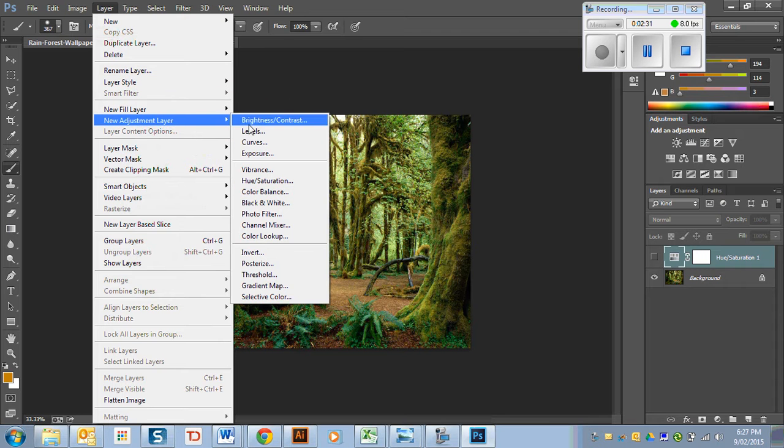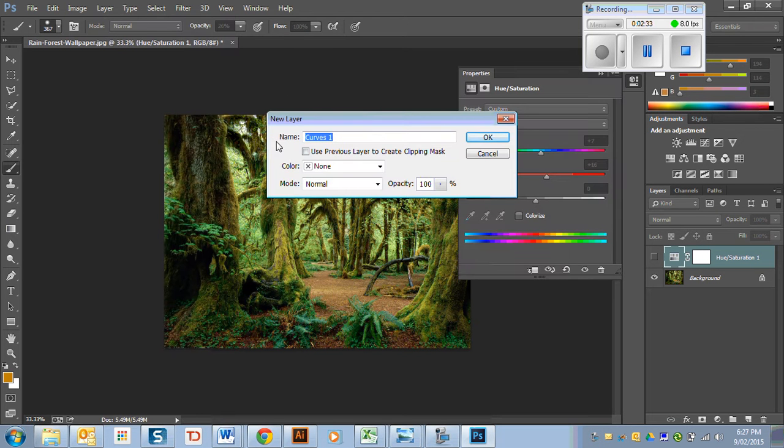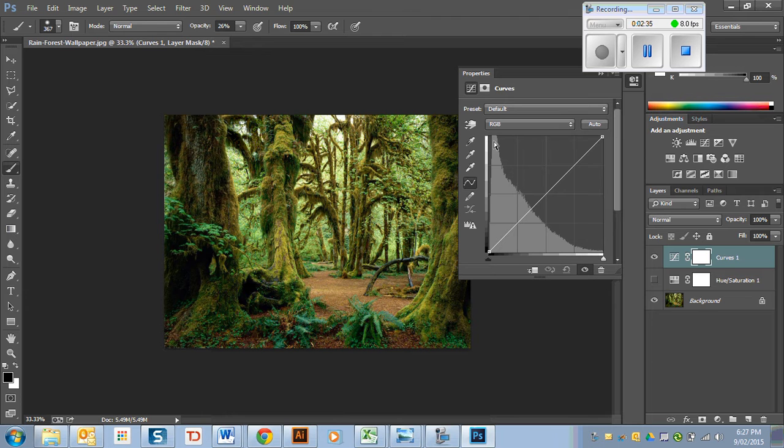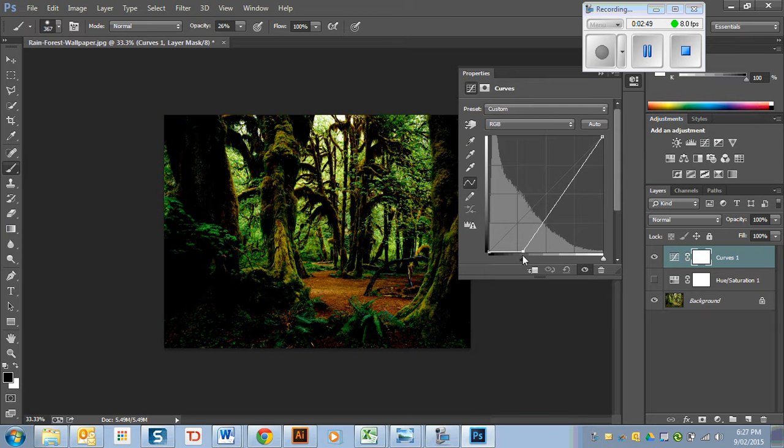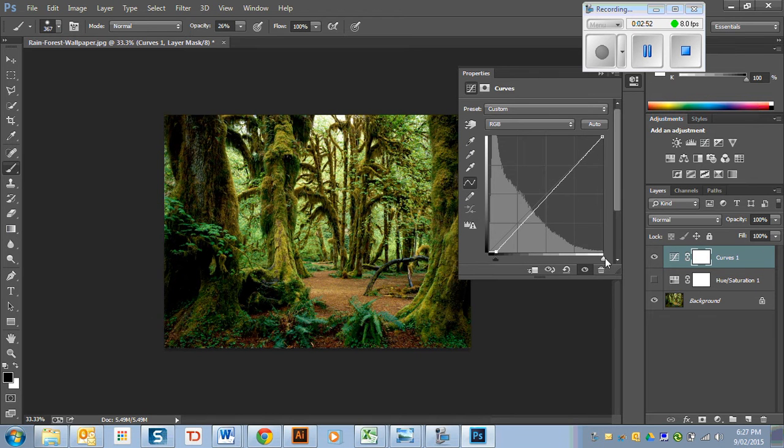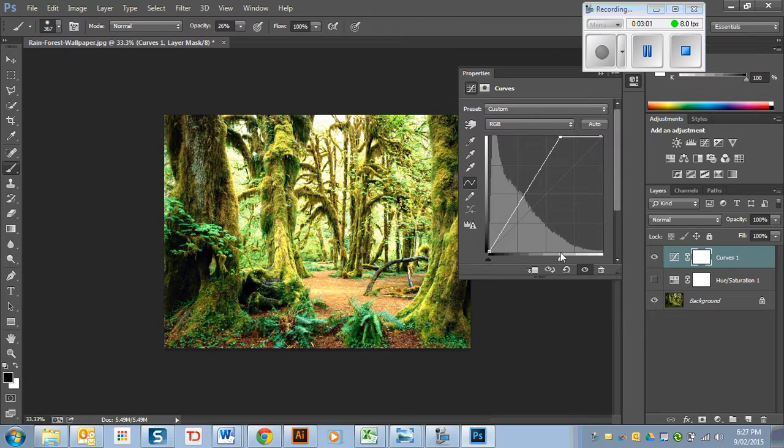Layer, new adjustment layer. Let's go curves next. Go OK. Alright, so this is a diagram of the color balance within your image. This is your dark, this is your light. So you can see I can drag that up and it can make it darker. I can drag that down and it can make it lighter. This is particularly good if you've got overexposed images or underexposed images. You can get rid of some of the blowout that an image has.